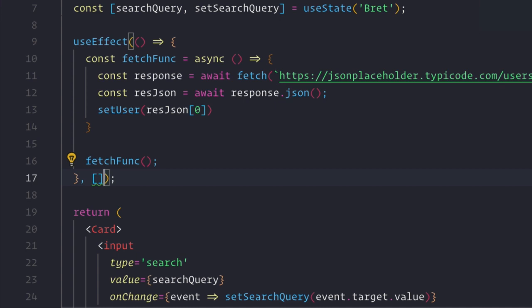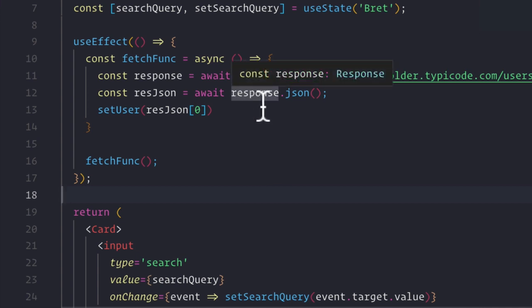And now what will happen is that, let's actually get rid of that first, because I need to point out something. We will pretty much just save this. And what will happen is that when our component mounts, we are going to call this fetch func method, which will fetch from the JSON based on the search query. It'll give us back the response. We convert it to JSON, and then we call set user.